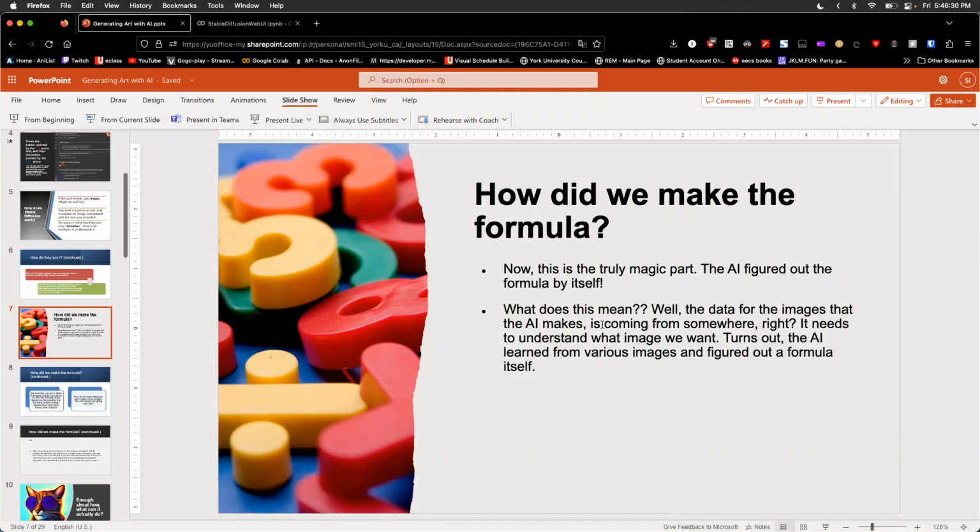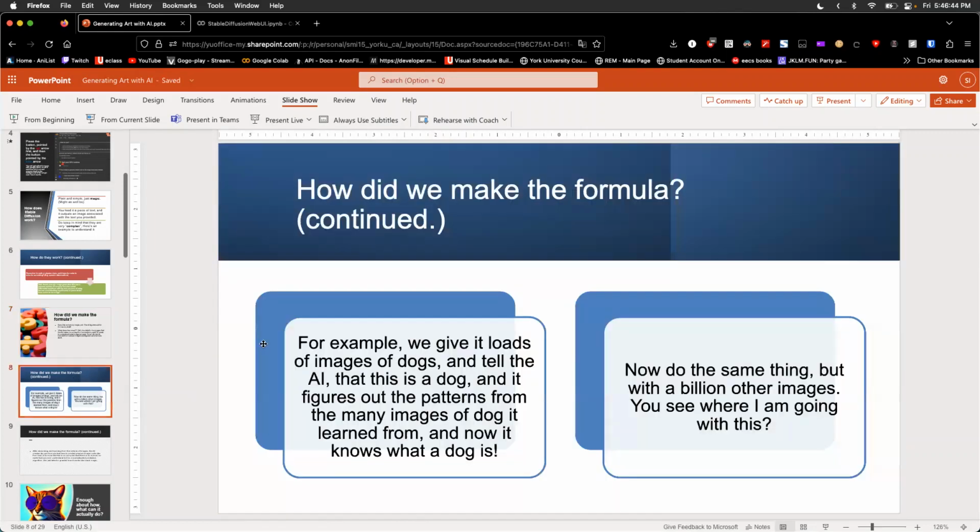Now, what does this mean? Well, the data for the image that the AI makes is coming from somewhere, right? It needs to understand what image we want. Turns out the AI learned from various images and figured out a formula itself. Continuing on to what we talked about, for example, we give it loads of images of dogs and tell the AI that this is a dog. And it figures out the patterns from the many images of dog it learned from. And now it knows what a dog is.